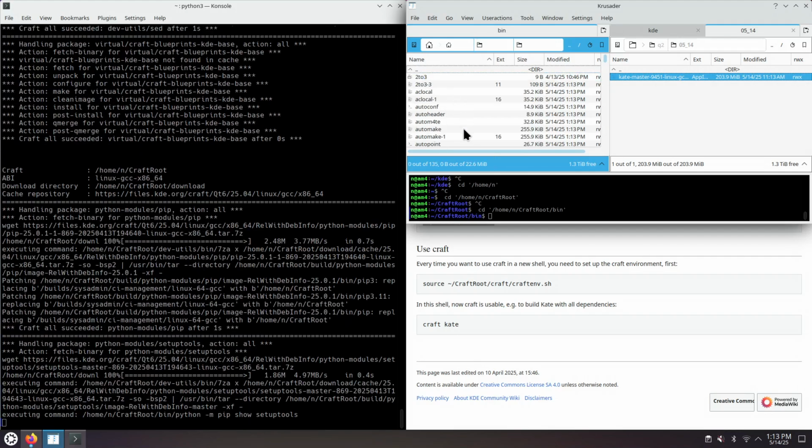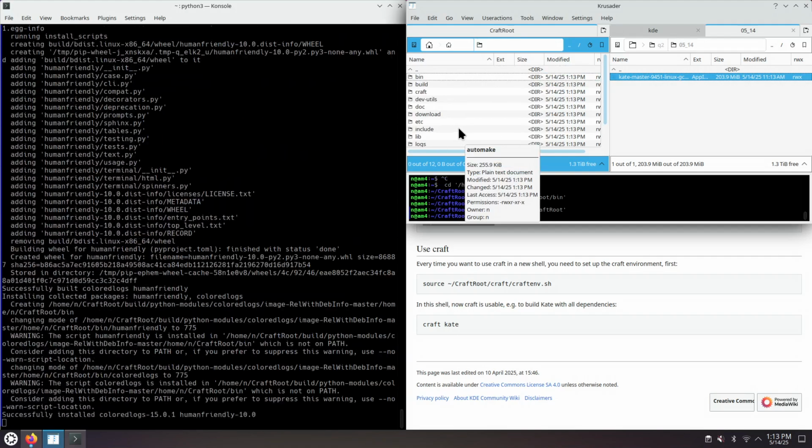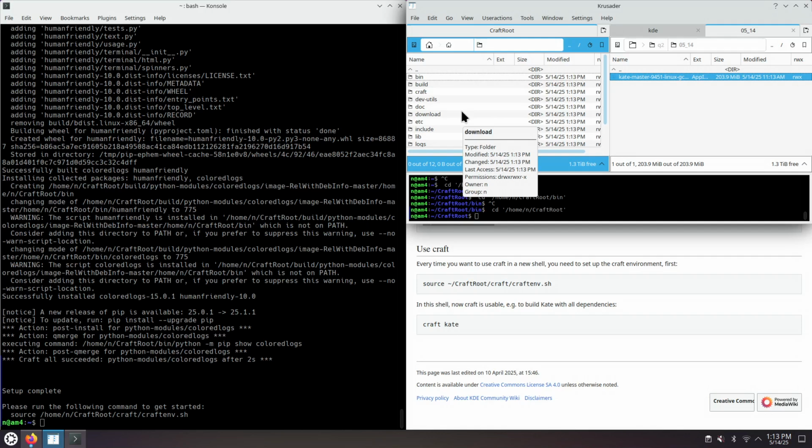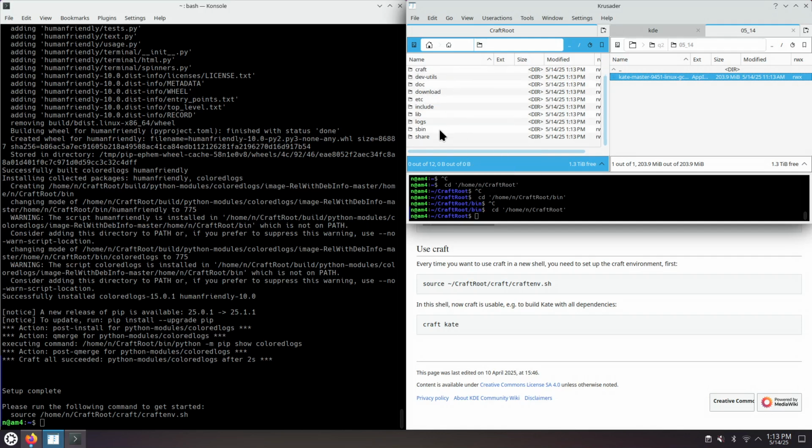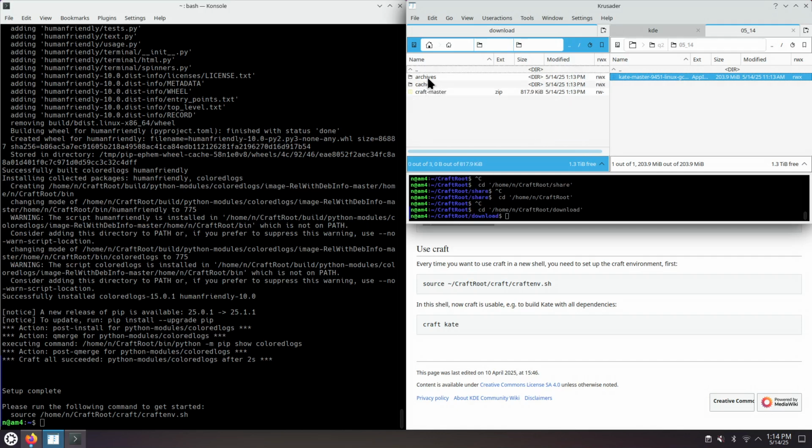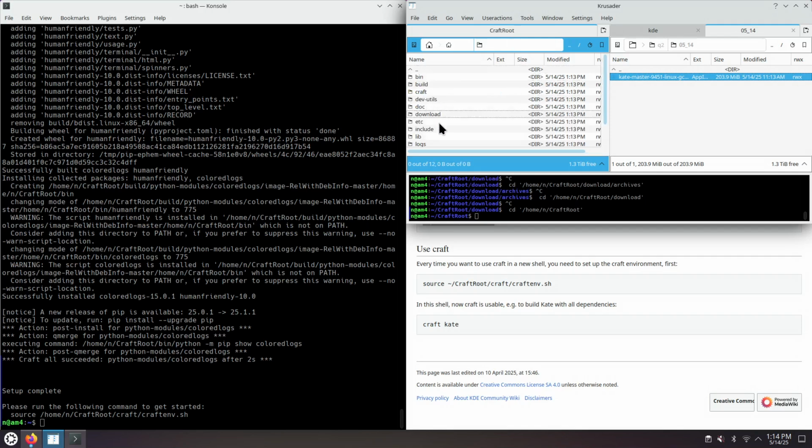There's going to be a bin directory with executables. So this is similar to a Linux operating system. There's a lib directory with .so files, a share directory, so similar to what you would see under /usr or /usr/local. Inside of download, there will be the files that are being downloaded and also the Git repositories that are being cloned.